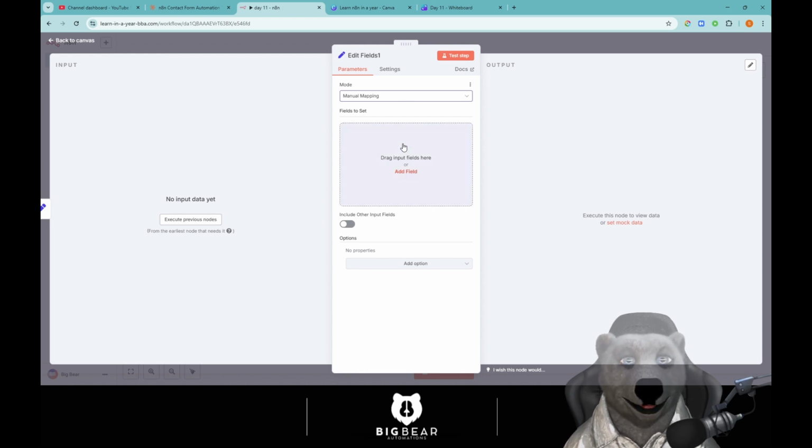So we're going to have a look at the interface and understand it a little bit more. We've got fields to set here, include other input fields, and options here. We're going to focus on this bit, and probably the only bit that you really need to focus on.